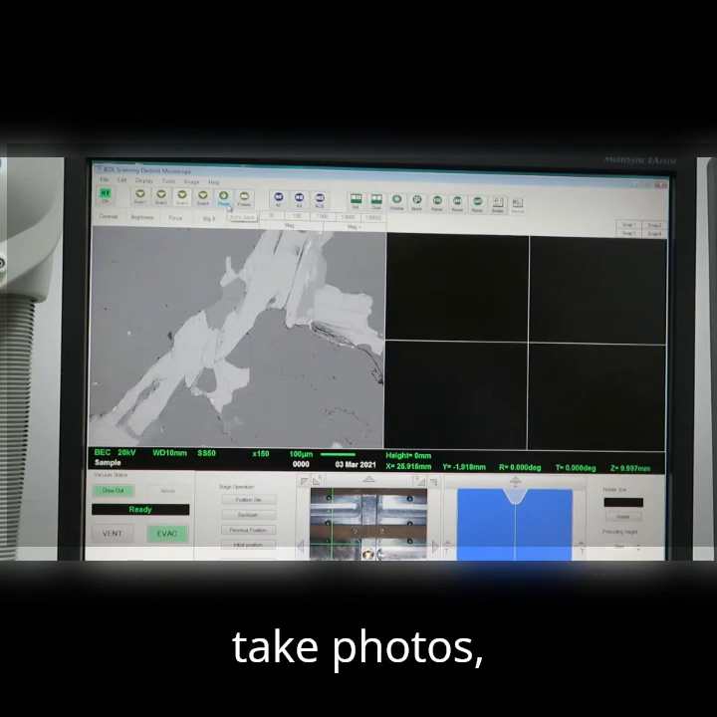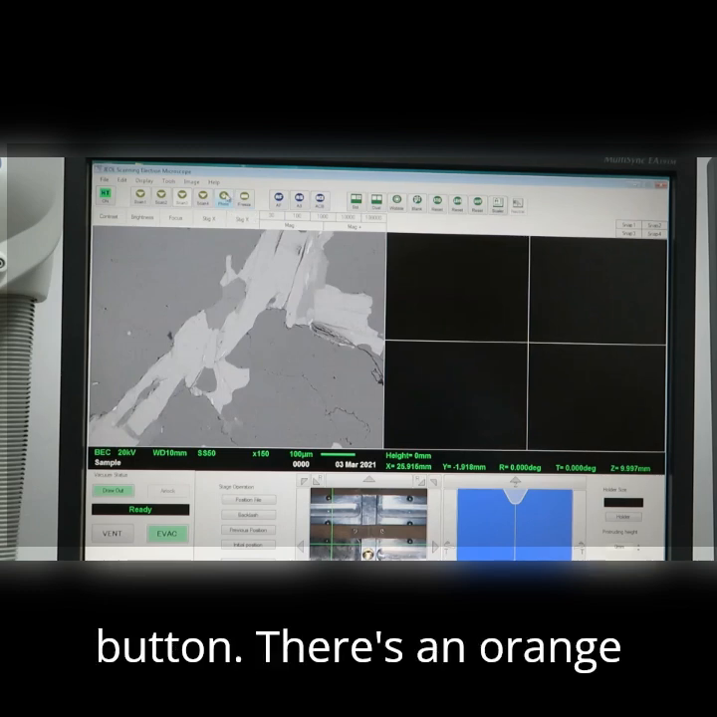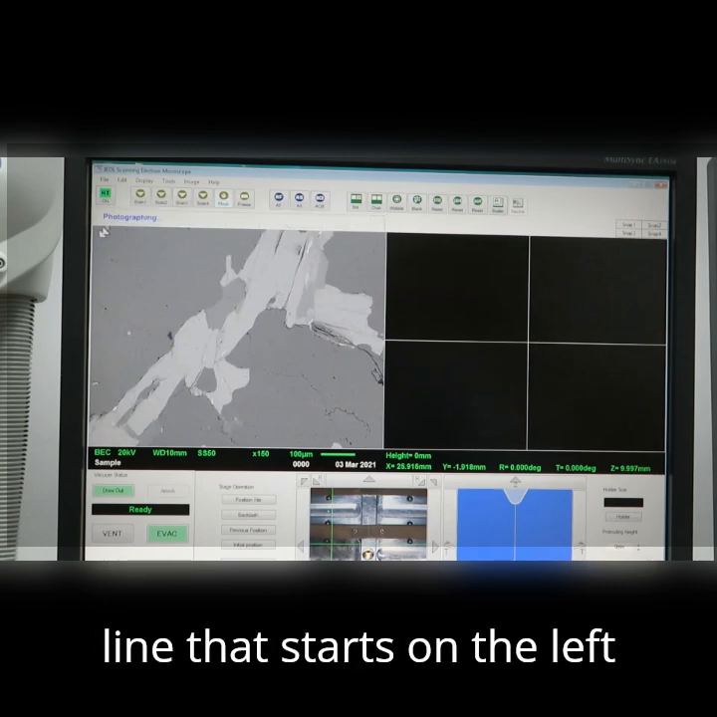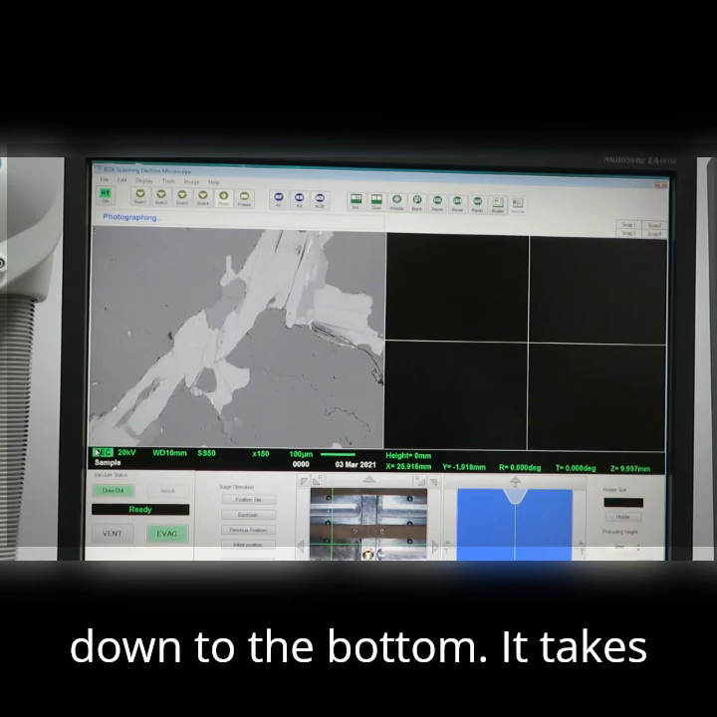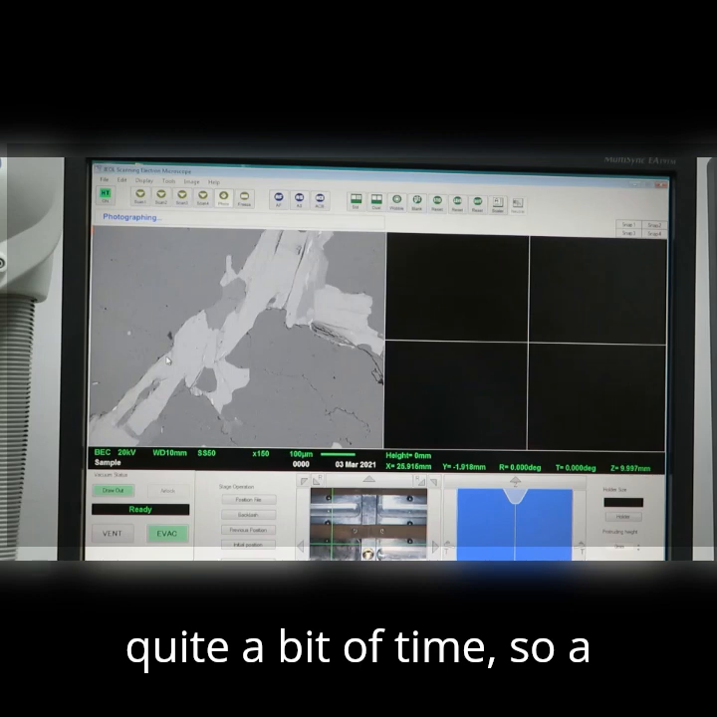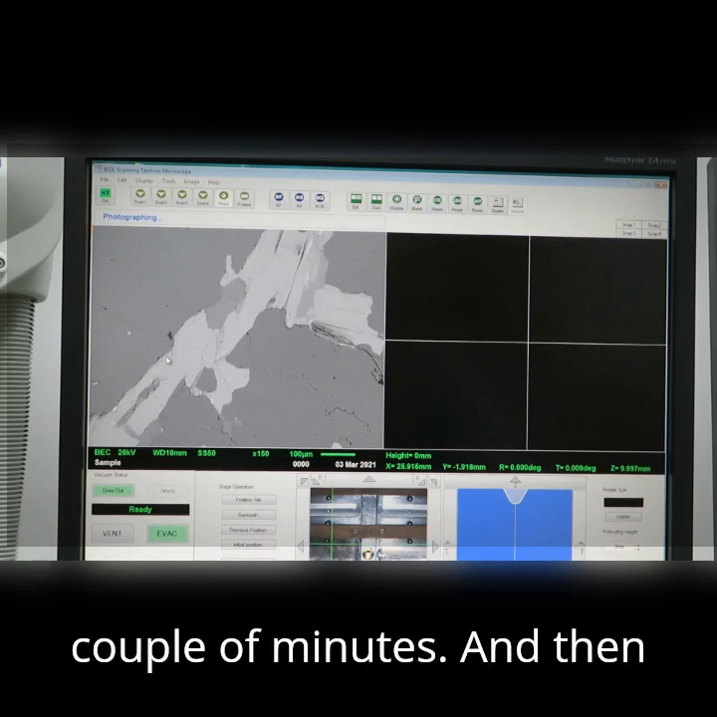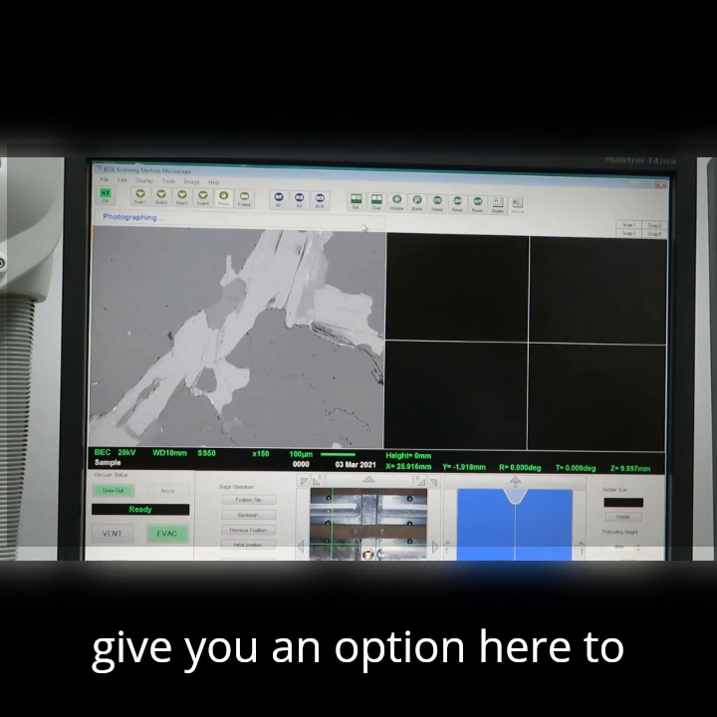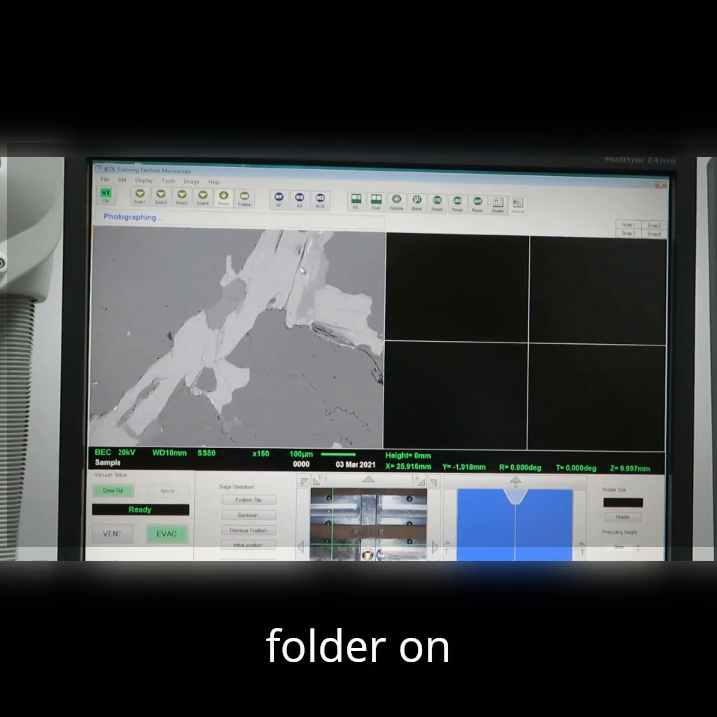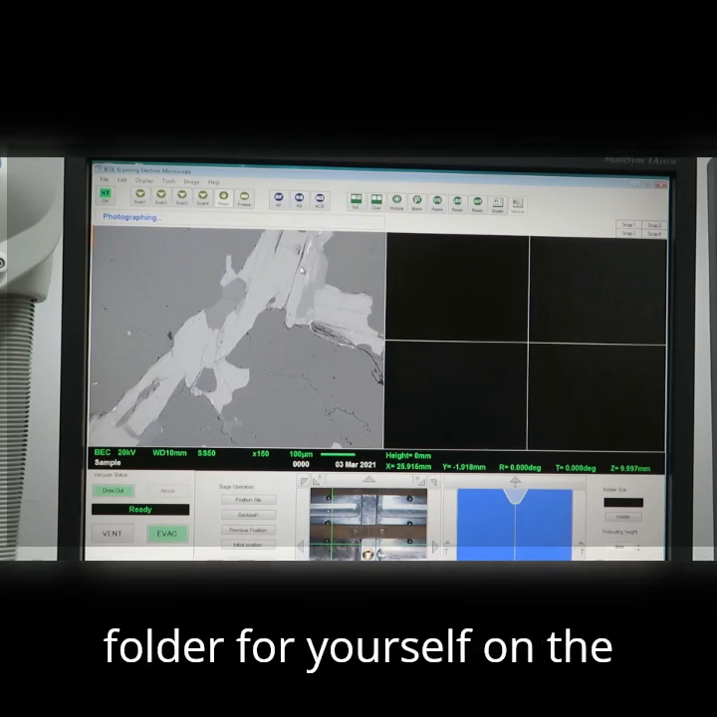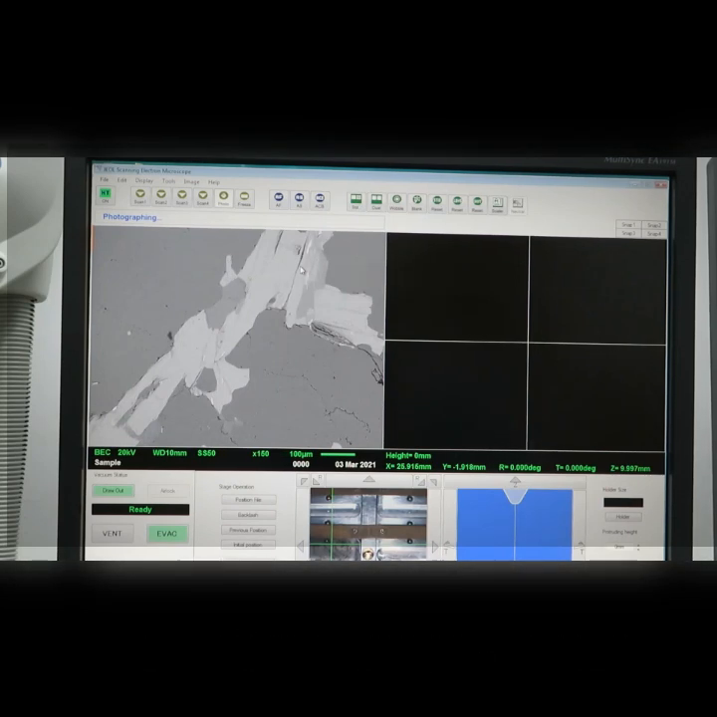And this is how you take photos. If you click on this button, there's an orange line that starts on the left at the top and runs all the way down to the bottom. It takes quite a bit of time, a couple of minutes, and then it will give you an option here to save. You can save it in a folder on the desktop. So create a folder for yourself on the desktop and you can save your images.